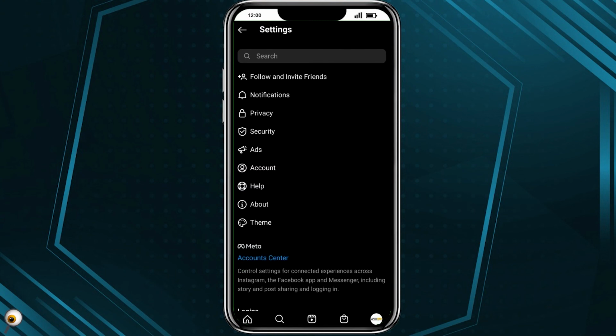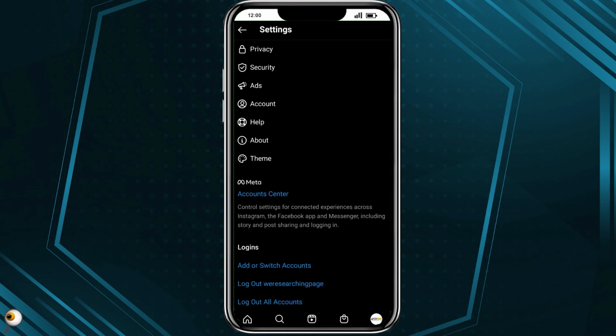Scroll down. Then tap on Log Out button. Thus, the process of logging out from your account on Instagram app has been completed. These are the fundamental features that you need to know for Instagram app.